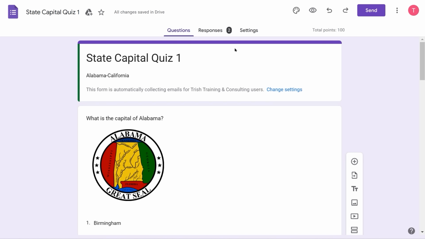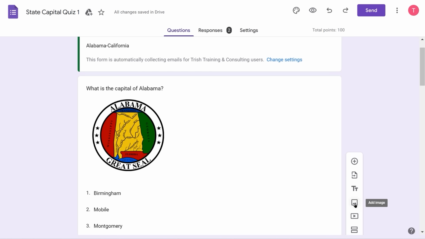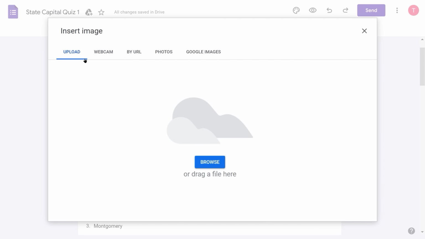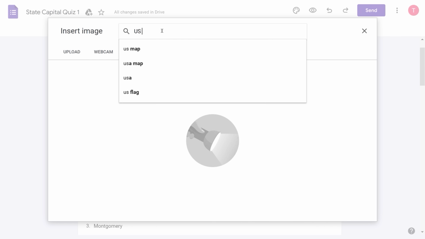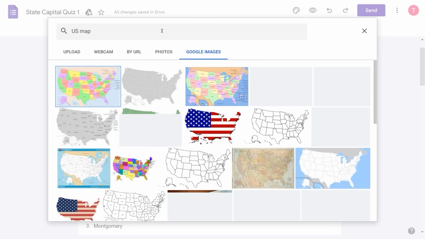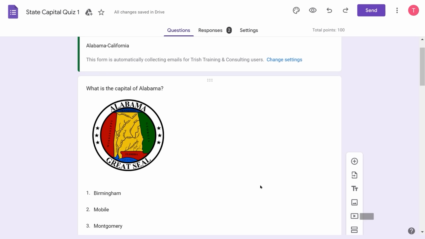In order to add an image to the form itself, you're going to use the right sidebar menu where we used it to add questions, sections, and titles earlier. And we're going to use the add image icon there. We have the same choices here. We're going to continue to use Google Images. And this time for the form image, we're going to do US map. And so I'm going to grab one that actually has the state names on them. I'll grab the first one and choose Insert.